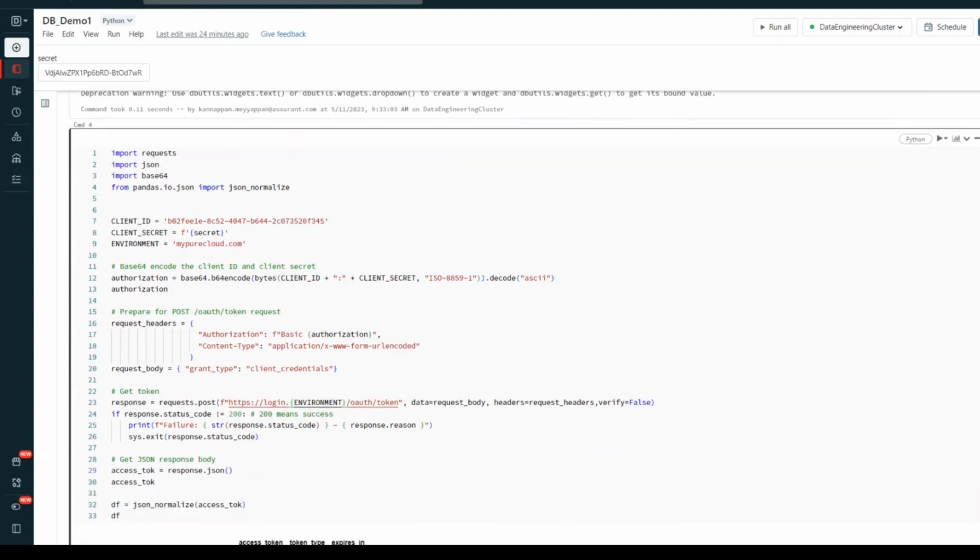I used various import options. If you look at the language options, I'm using Python. I'm importing requests, JSON, and base64, and also json_normalize to convert the response into tabular format. That means it is parsed out automatically for you and then displayed in a tabular format. That's why I'm using JSON normalize. As I mentioned earlier, I'm using client ID, client secret, and the environment, which is actually the base URI.